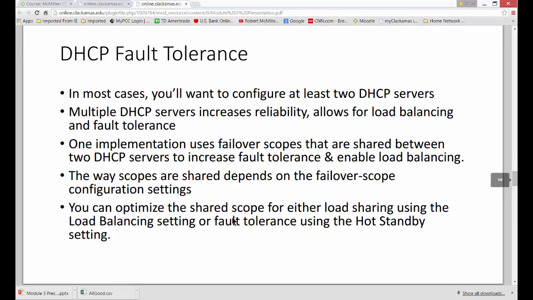So there's fault tolerance that you can put into either v6 or v4. In most cases, you'll want to configure at least 2 DHCP servers. So if one goes down, you can still serve up IP addresses. Multiple DHCP servers increase the reliability, and you can also do load balancing. You can also use failover scopes that are shared between the servers to increase fault tolerance and load balancing.